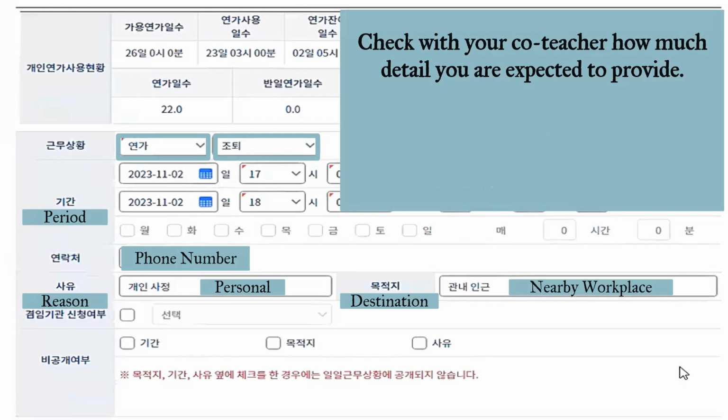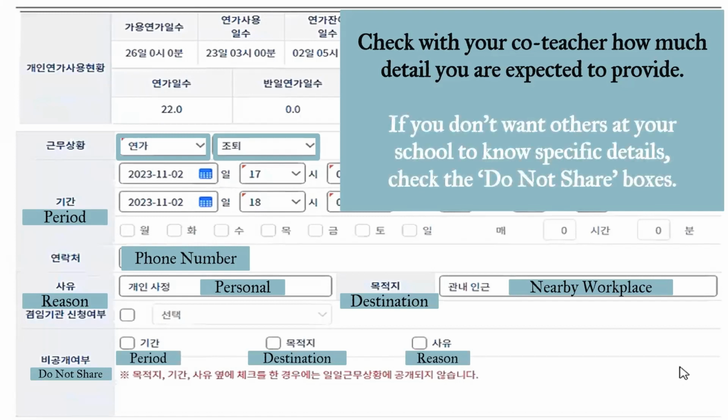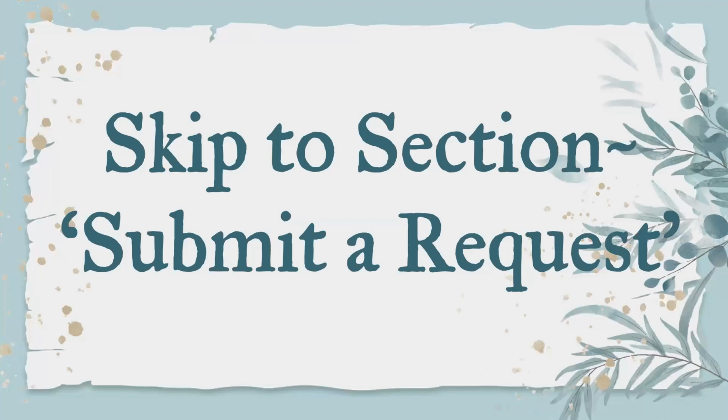If you are required to enter more detailed information in this section, you can always check the Do Not Share boxes to hide the information from the daily work status schedule that can be accessed and viewed by all other teachers working at your school. Double check all the details and skip to the Submit a Request section.